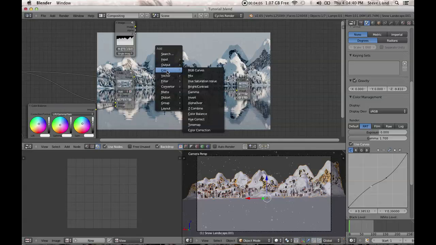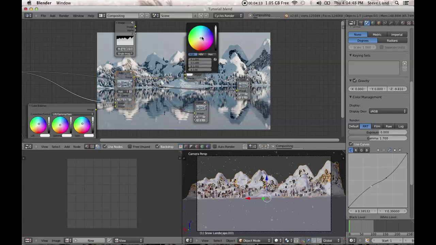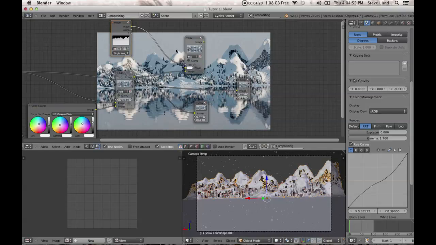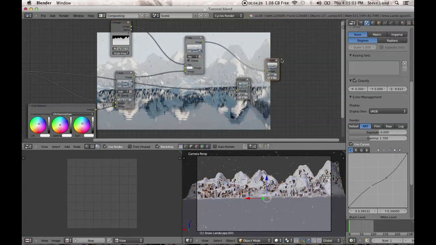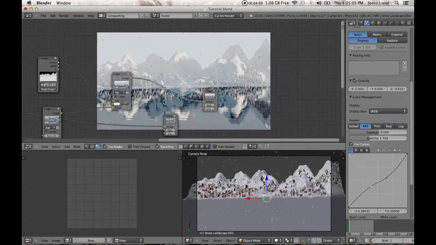Shift add mix node for this, and we want to mix this image with a slightly blue color with a factor of this image. This is very strong right now, so we're gonna be turning this down, but you can see what I'm going for.